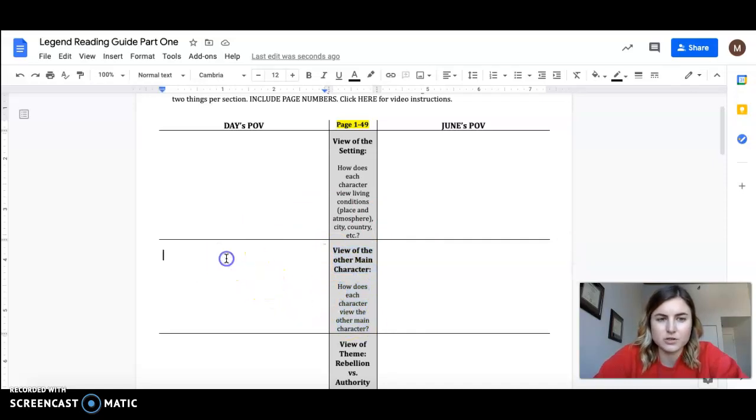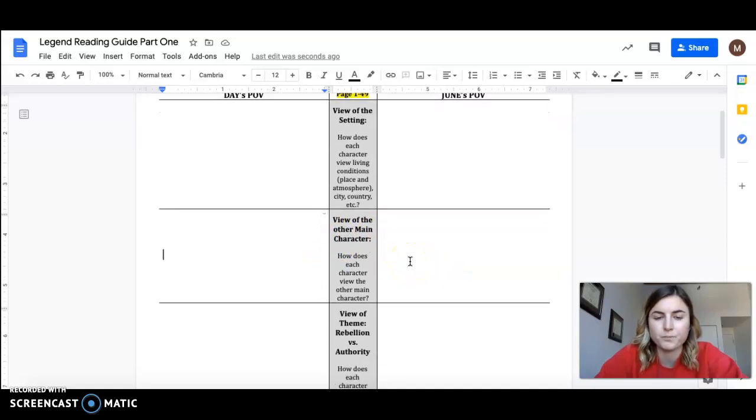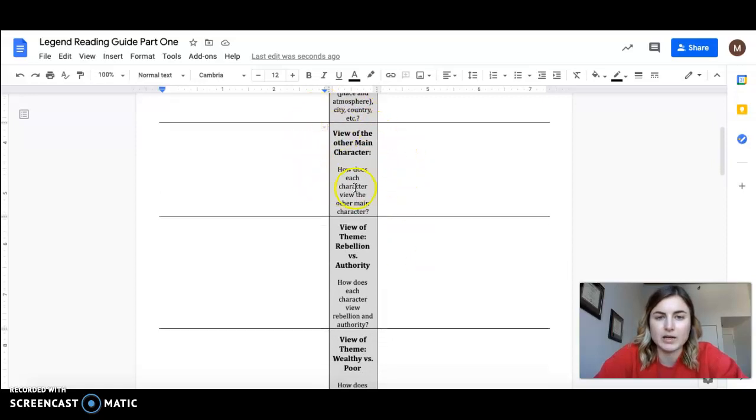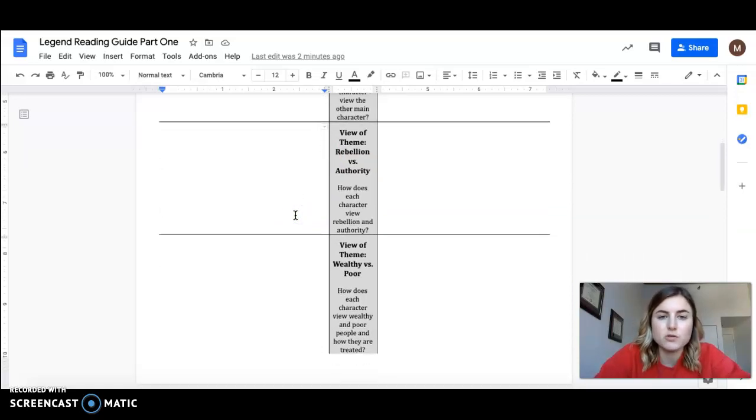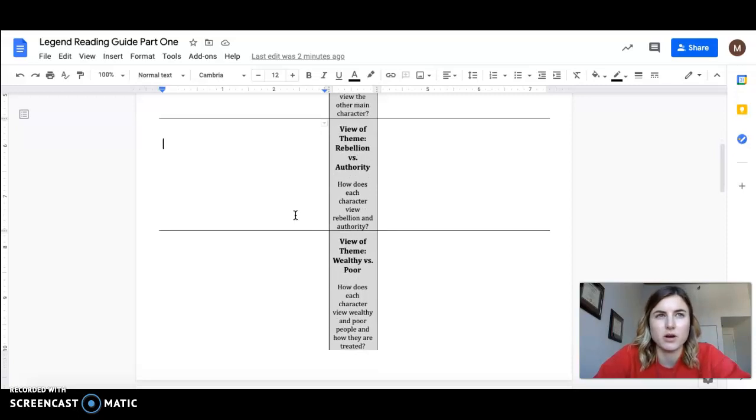What does Day think of June? What does June think of Day? This beginning section's a little tough because they don't interact a ton. But try your best, or maybe what does Day think of people like June? Or what does June think of people like Day for this beginning section? Because again, they're not going to really meet up until later. This section will be a lot easier in the other parts of this reading guide. Then you have 2 left, so you have 2 themes that you need to describe both characters' viewpoints on.